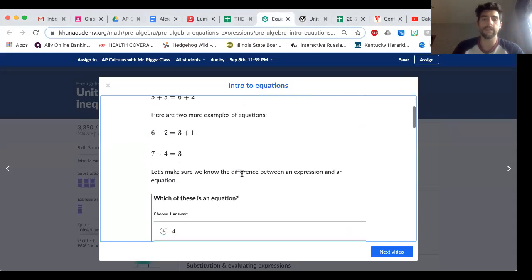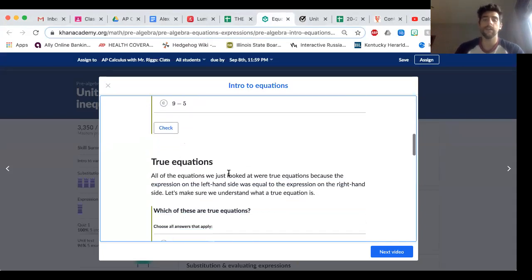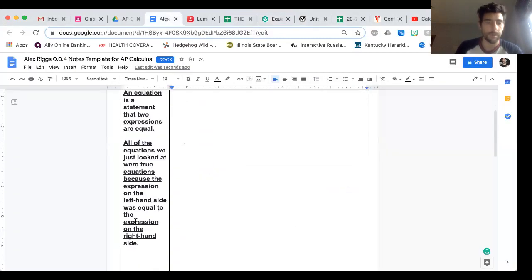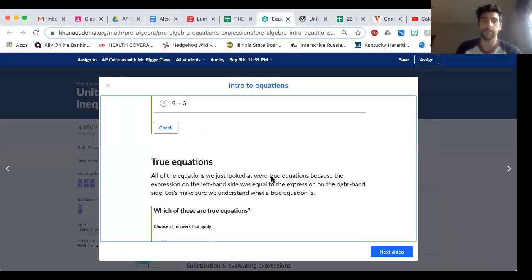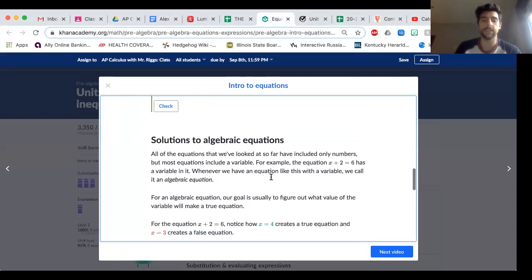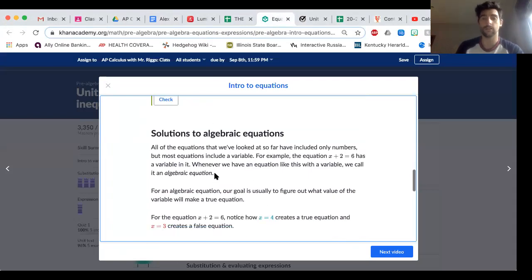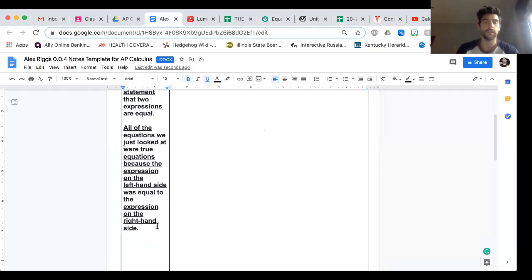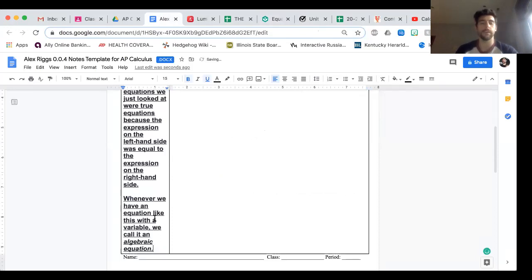As I kept reading, I did those practice stuff. Talked about what a true equation was, where it's an equation where both the left and right side expressions are equal to each other. So you can see in my notes, I also copy and pasted that right there. And then as I kept reading through, there was one more definition I really liked where it talked about algebraic equations. So I'll show you, whenever we have an equation with a variable, we call it an algebraic equation. So I just Control C to copy, I put in here. So here are my big math facts.